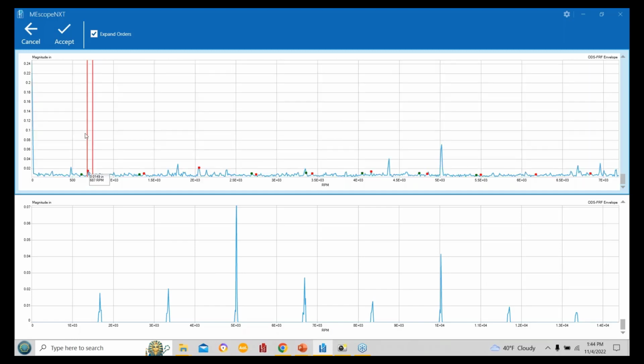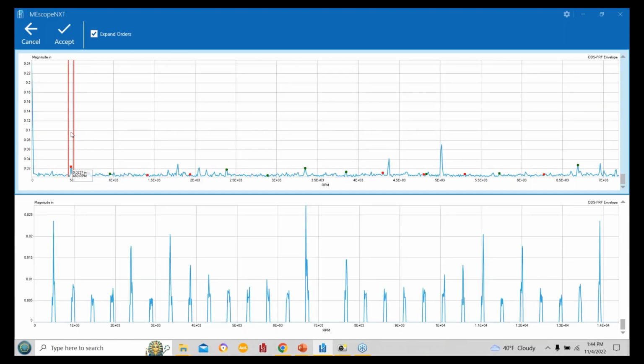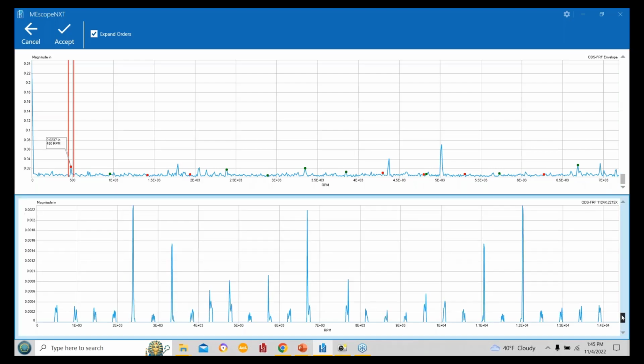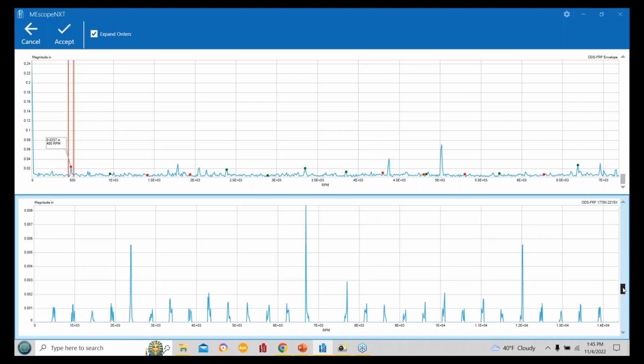Okay. Let me see what this is. I think this is the belt frequency, or it's either belt frequency or twice belt frequency. We have a whole series of harmonics here. Nothing really sticking out that's going to spur anyone into action, but low level belt noise.